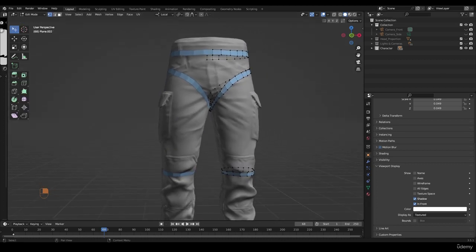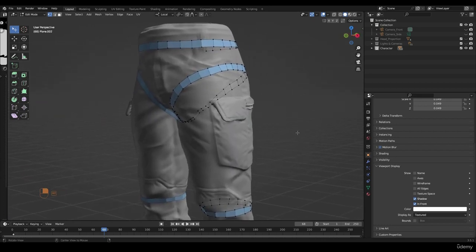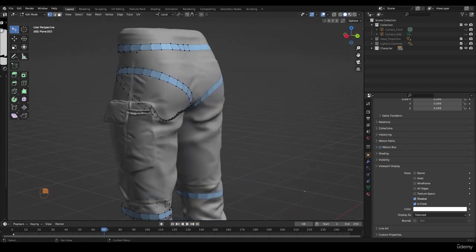And the way we're going to do this, we're just going to connect all these together, right? And the important thing that we need to think about is we have some extra details here. You see the pocket. We have to make sure that the silhouette here is going to be added in our topology.